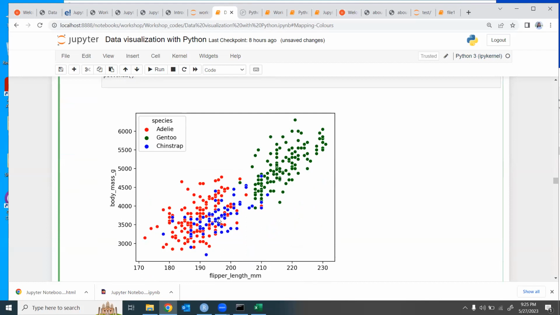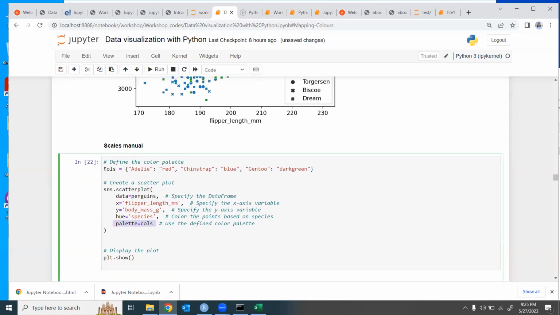So you can take control of the colors of the points. How can you do that? You can define a dictionary, this type of dictionary. These things we call keys: Adelie, Chinstrap, Gentoo are keys. And these red, blue, dark green are values. Keys are always unique. We have 3 different categories, Adelie, Chinstrap, Gentoo, and you can assign a value to those things using a colon.